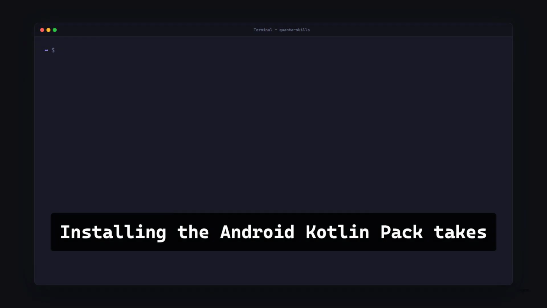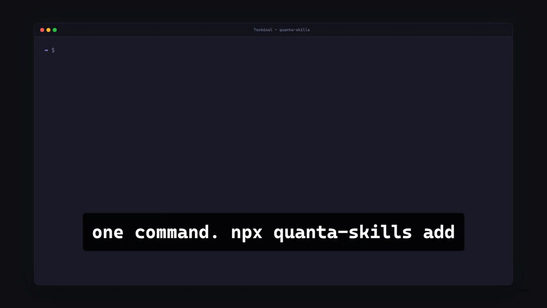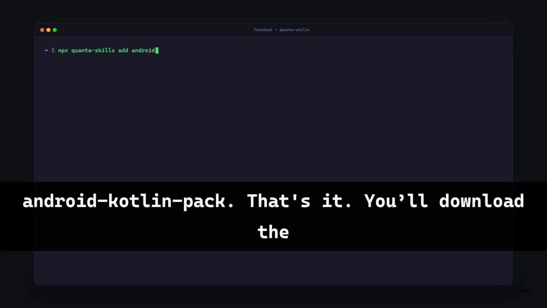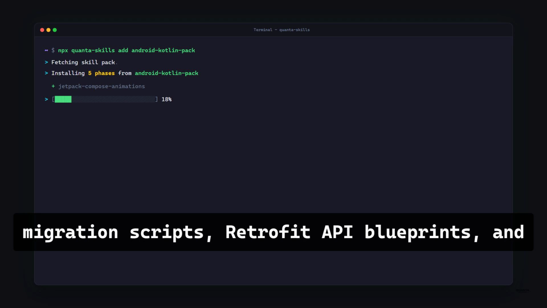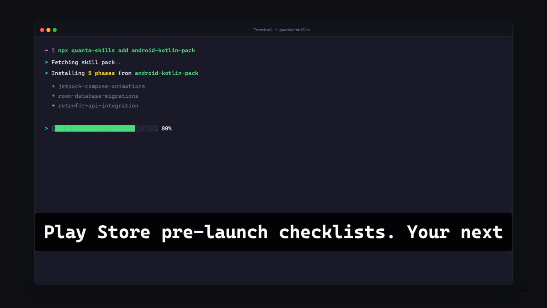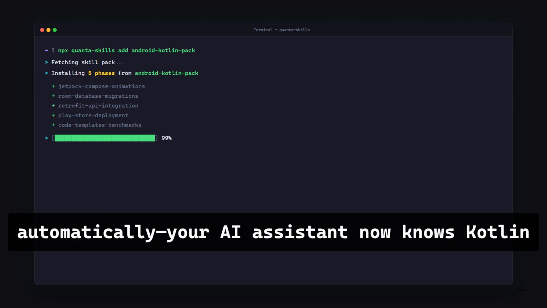Installing the Android Kotlin pack takes one command: npx quanta-skills add android-kotlin-pack. That's it. You'll download the full workflow: Compose theming modules, Room migration scripts, Retrofit API blueprints, and Play Store pre-launch checklists. Your next Claude Code session picks it up automatically.